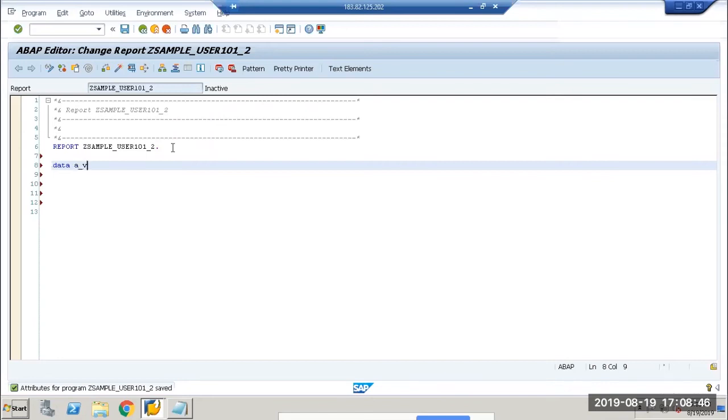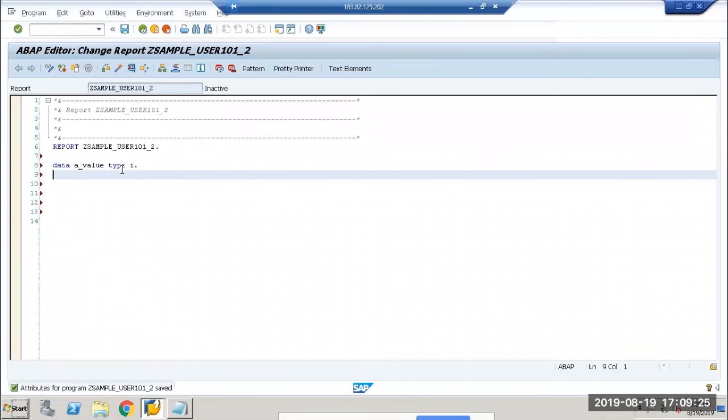Suppose a value. Once you give the variable name, again give space, then TYPE. TYPE is a keyword to define what kind of type this variable is. We have many data types in ABAP, which we'll discuss tomorrow, but now we are going to use only one data type called integer. Integer is I. I is the data type to define integer variables.